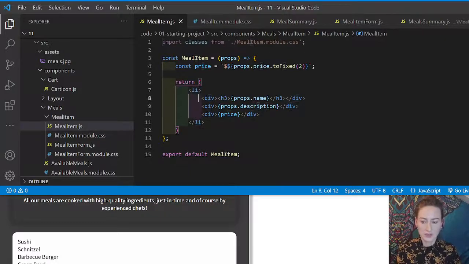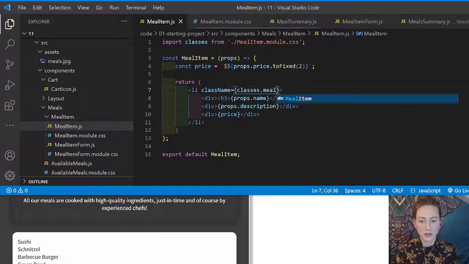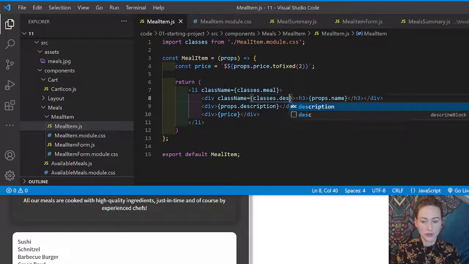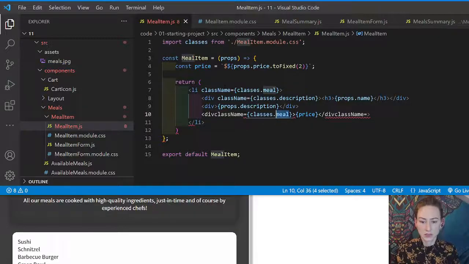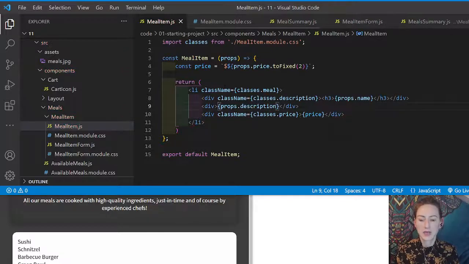So on our list item, this is going to have the className of meal. So className is equal to, and these curly parentheses are just in order to allow us to use this .module approach where we can say classes dot the class name. So the class name is just meal from that file. And then I'll copy this because we're also going to add something similar to this div and the div below. So this is going to be description, and then we have price on the last one. So I put the description in the wrong place, we can move it, that's okay. So this is going to be price, and that's not syntax highlighting correctly because I just missed a space there. So if I add in that space, that should be all good.